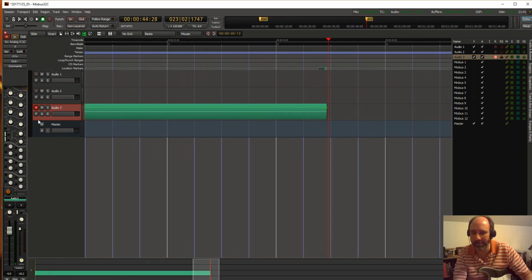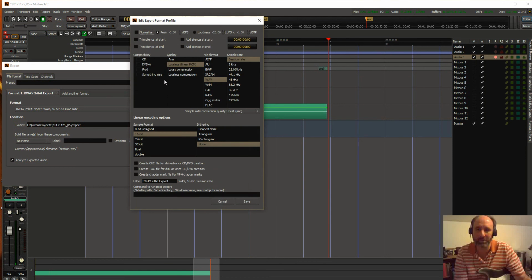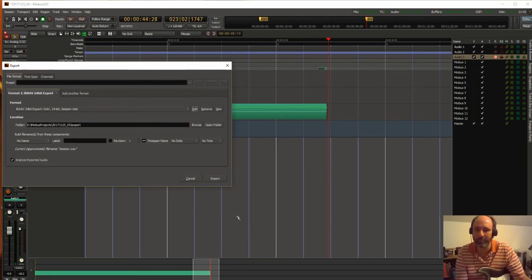Hit the stop button. I'm going to do Alt-E for export. When I get here, I can click edit here, and I can choose the type of edit, wave, and so forth. I can choose 16-bit or 24-bit. Something's gone funny for me. There we go. I think my mouse is not being read properly by the session right now.